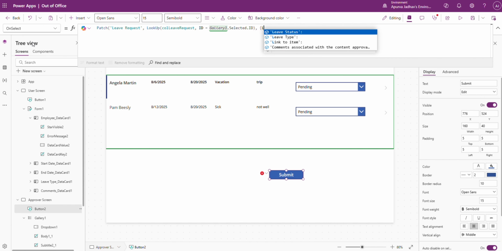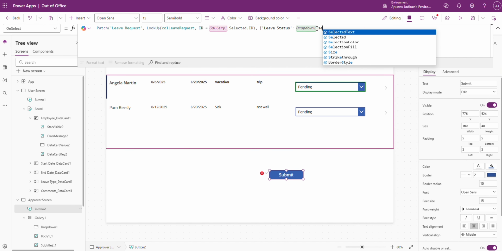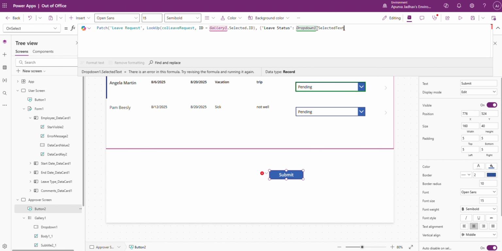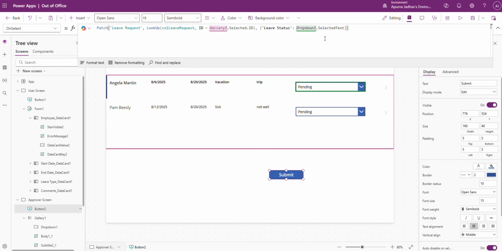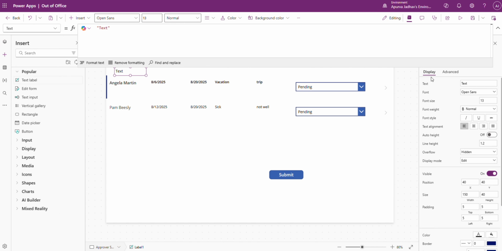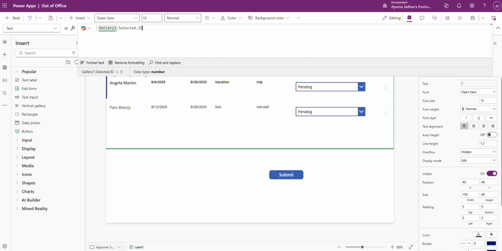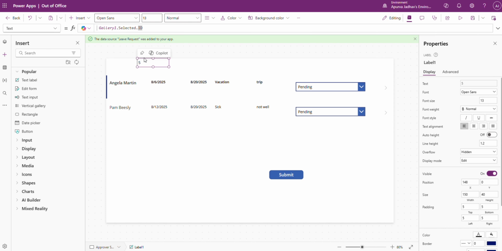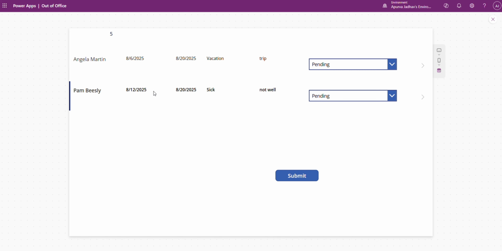So make sure you correctly name your components accordingly. I have gallery 1, maybe your gallery is called something else, so you can update that accordingly. Let me show you what this gallery.selected.id is going to bring us. I've added a label to show what is in that particular selected.id. So as I shuffle between the records, you can see the ID is also changing.